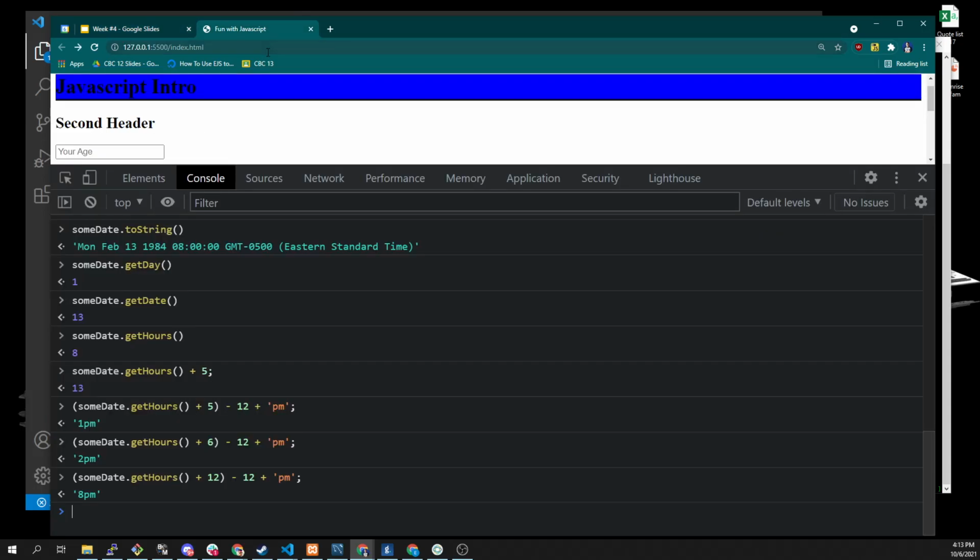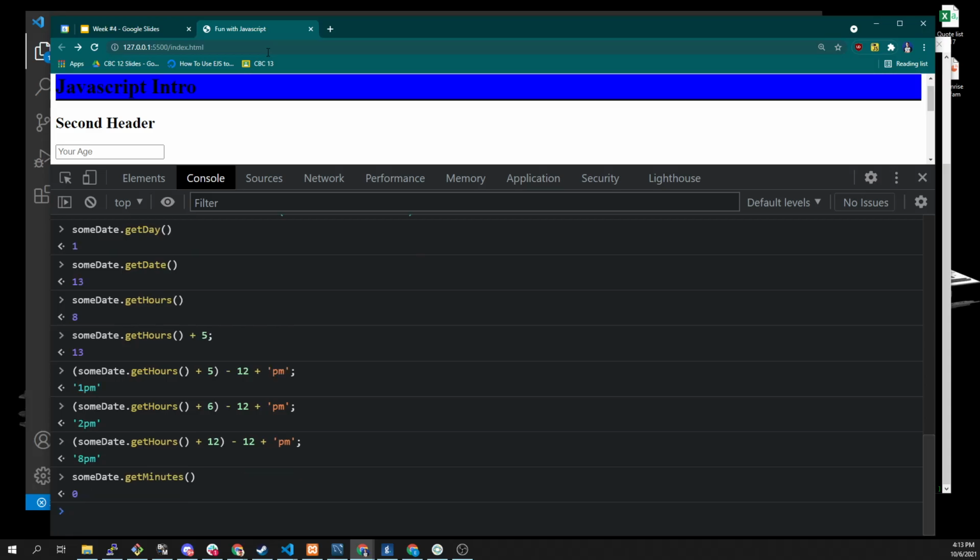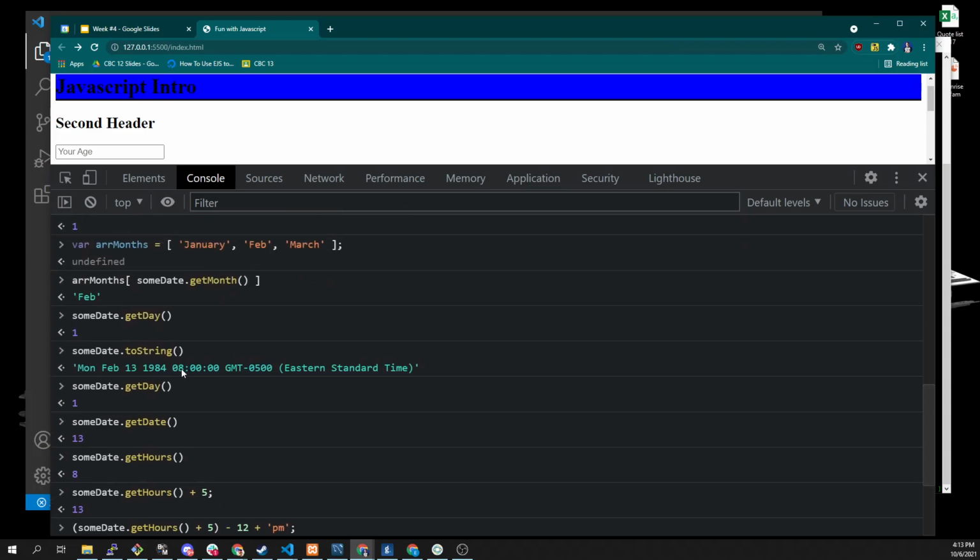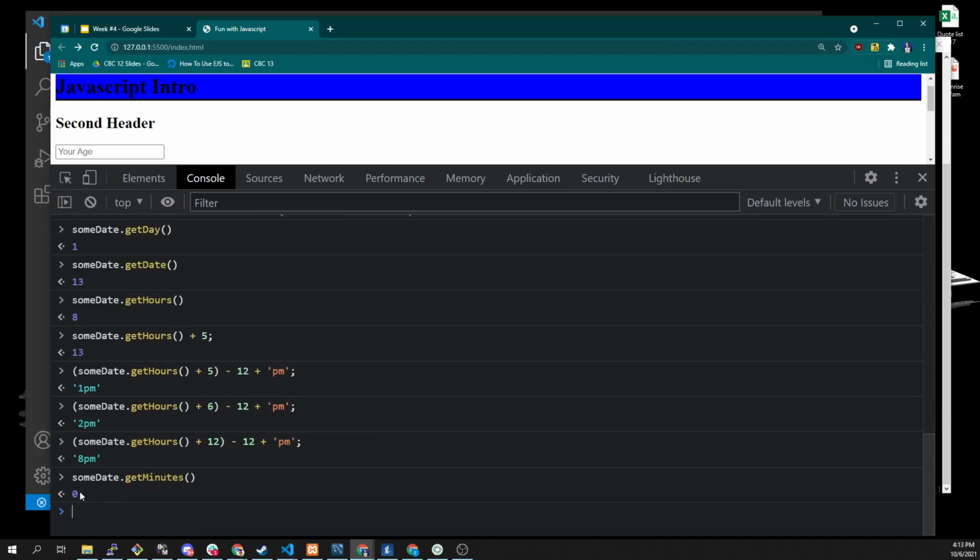We also have, as I'm sure you'd imagine, someDate.getMinutes. This is also an integer value. So the time here is 8 o'clock, 0 minutes, 0 seconds. So this is going to return the integer 0, the number 0. We also have getSeconds, 0.